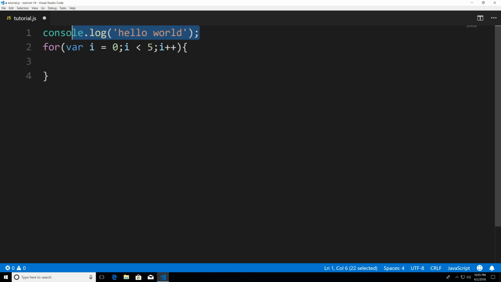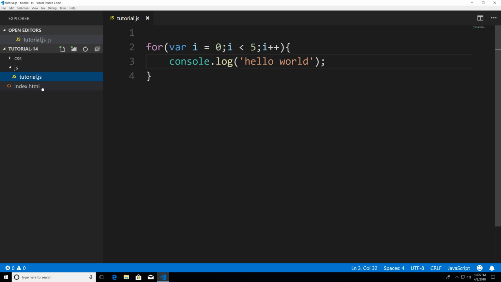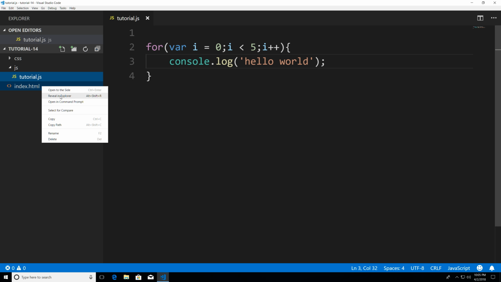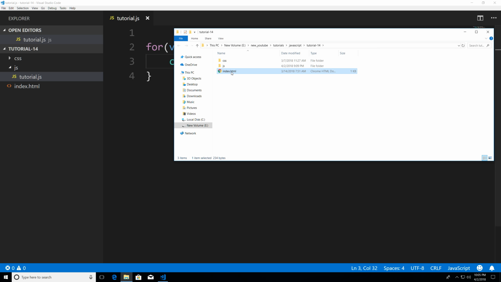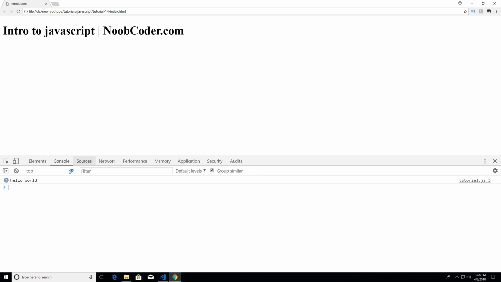Let's copy console.log, print it here, Control S to save, Control B, right click, reveal in Explorer, double click index.html, F12, and we see that we get hello world printed onto the console 5 times.